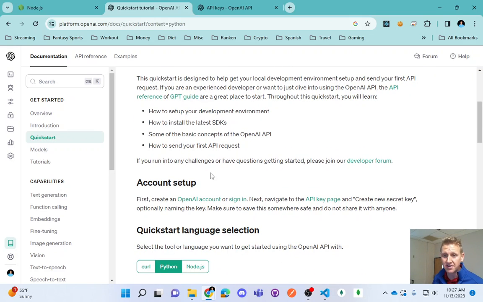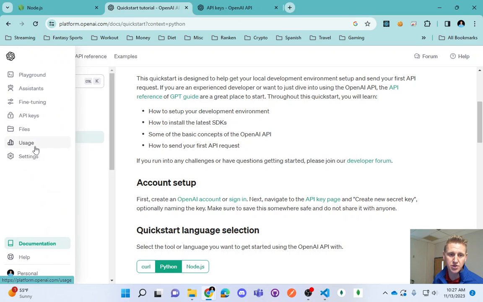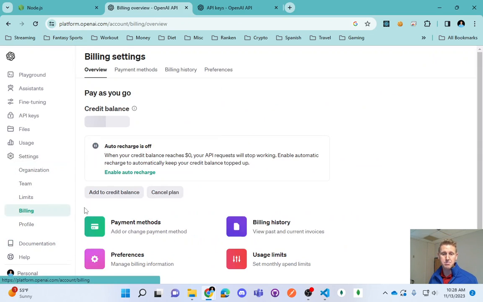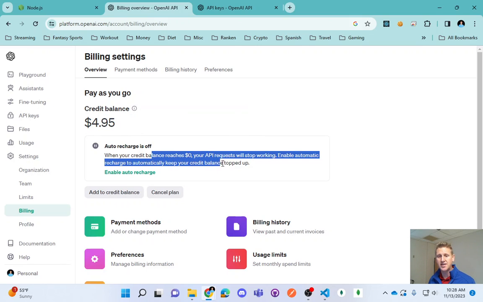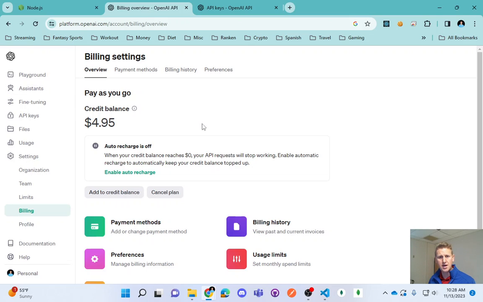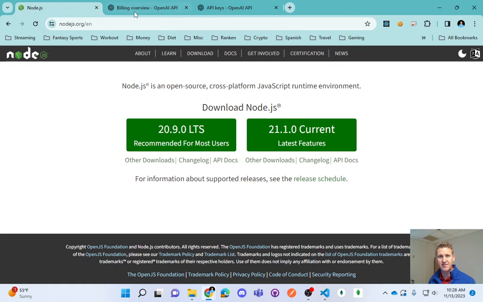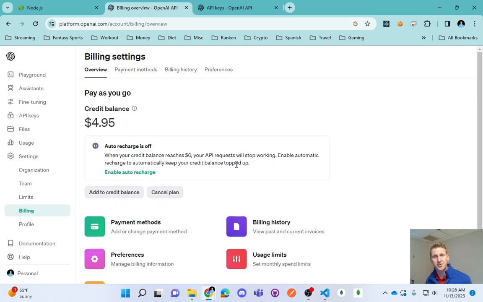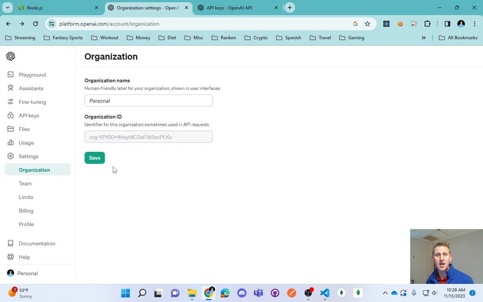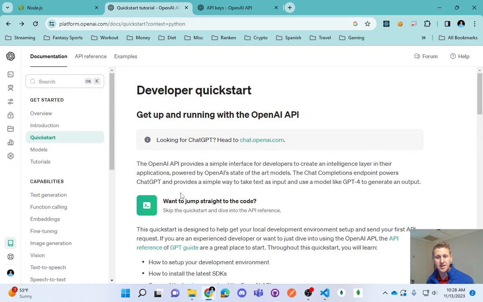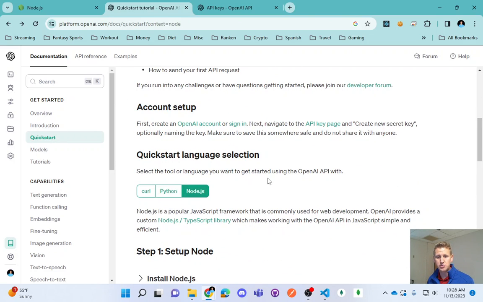If you deposit as little as $5, you need to go to your account settings. If it's been a 3-month trial, you only have the $5. So you might need to go to your settings under billing and add $5. You can pay as you go, and it doesn't auto recharge. So those are the prerequisites: having Node, spending about $5 to get off the ground running, and again, it doesn't recharge the account. Going back to the quick start, I'm going to choose Node as my language.